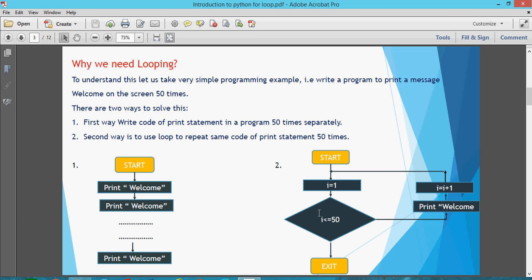The first flowchart depicts the working of the first method, that is, writing the code for the print statement 50 times separately, which is not a good programming practice. It means our typing effort is more. The second flowchart depicts the use of a loop which repeats one single print statement 50 times under the control of the loop.